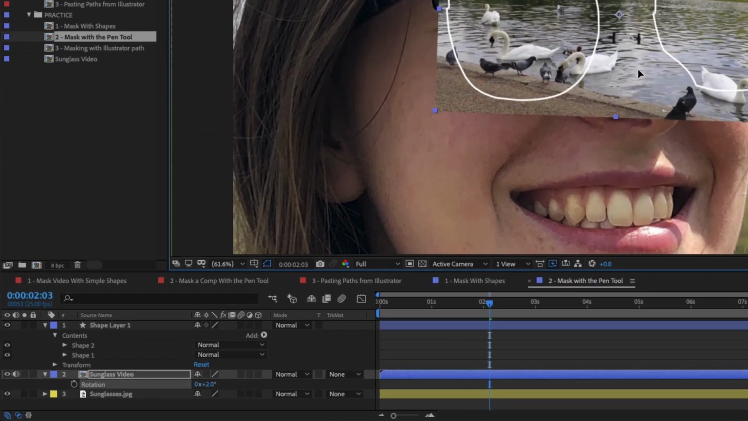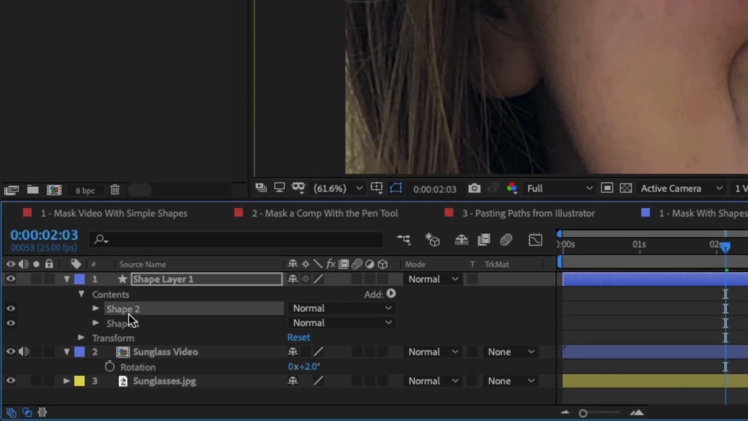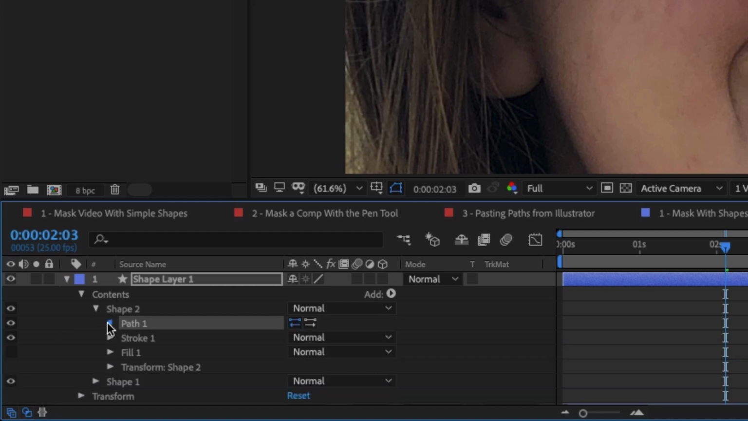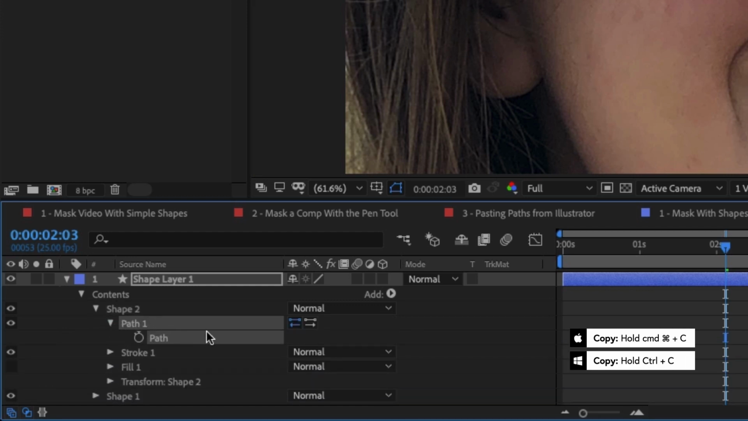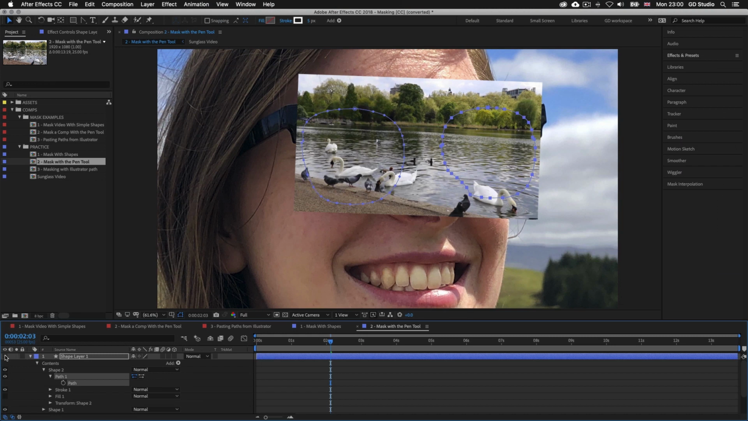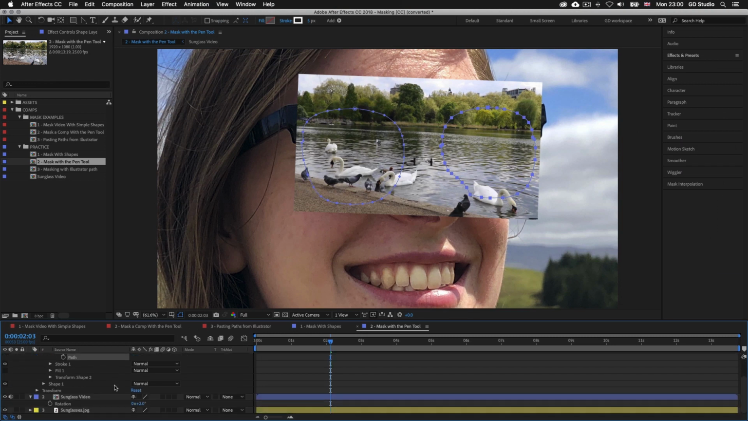Now I'll toggle down the shape layer properties to reveal the contents and the shapes. Then down into the shape we will see a path option. Starting with shape 2, I'll toggle down the path, then select the path and press Command C on Mac or Control C on PC to copy. For now, I will toggle off the visibility of the shape layer on top. Now if I come to the video layer, I'll make sure this is selected.